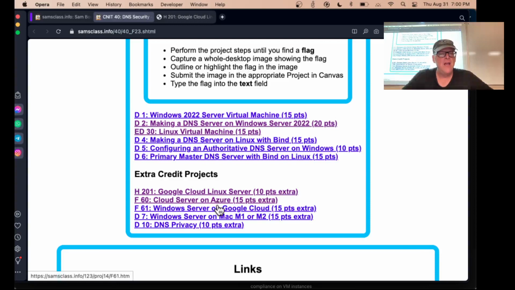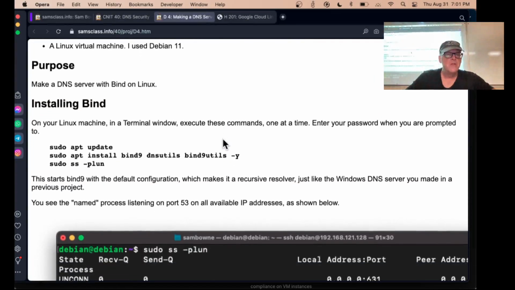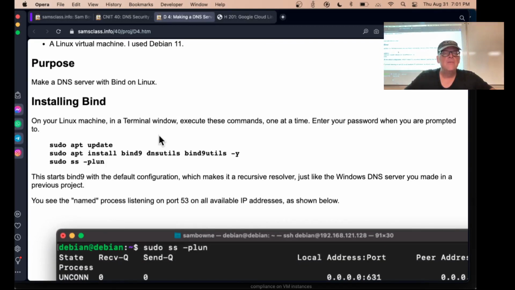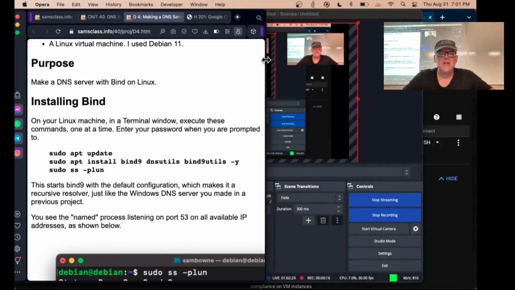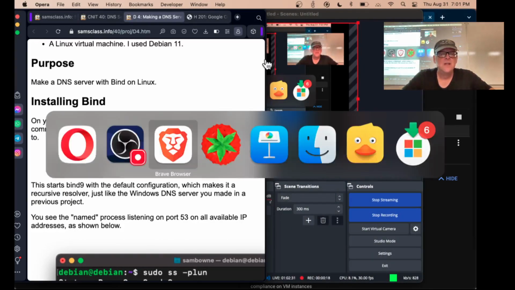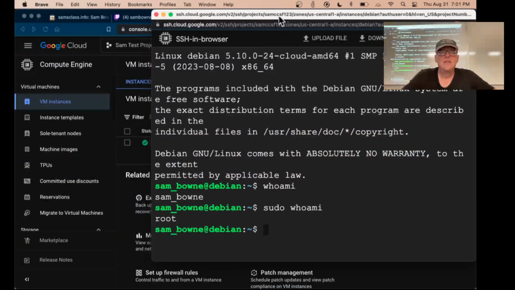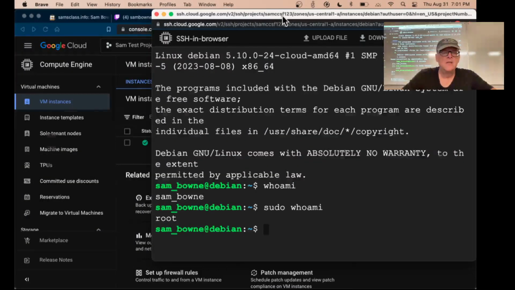I have a Google Cloud server. Let's make a DNS server. So here we go. We have to update it, sudo apt update. So I'm going to make these windows side by side. There we go. Here's my instructions. And there's my cloud server.